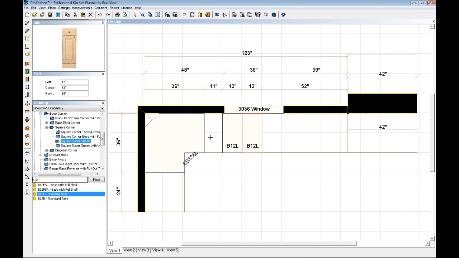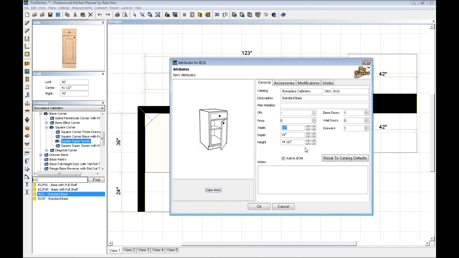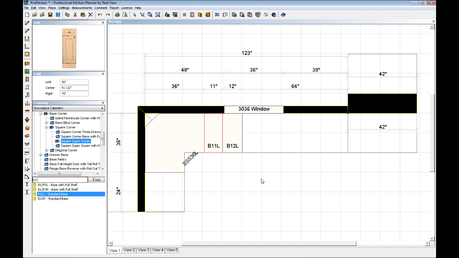So I can click on Fit here, click into the space here, it automatically put that cabinet into the 11-inch space. If I double click on the cabinet and go to my attributes, you'll see that it made it 11 inches. It also makes the price adjustment for you in the price of the cabinet. I can also come back here where it says plan notation, type in base 11 left, hit OK. It actually places that cabinet in as a base 11 left.